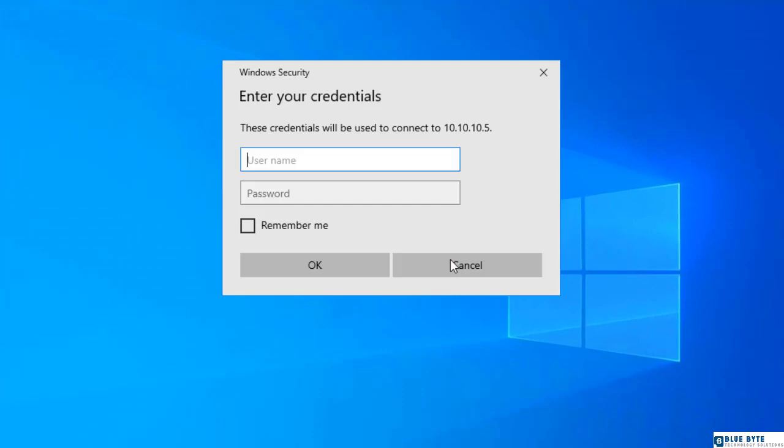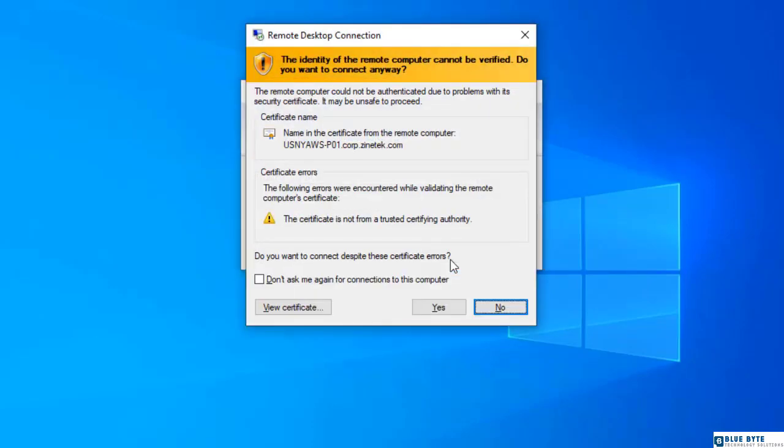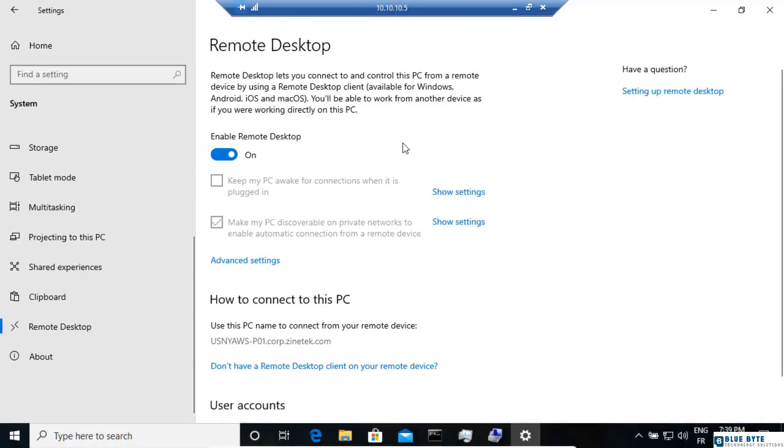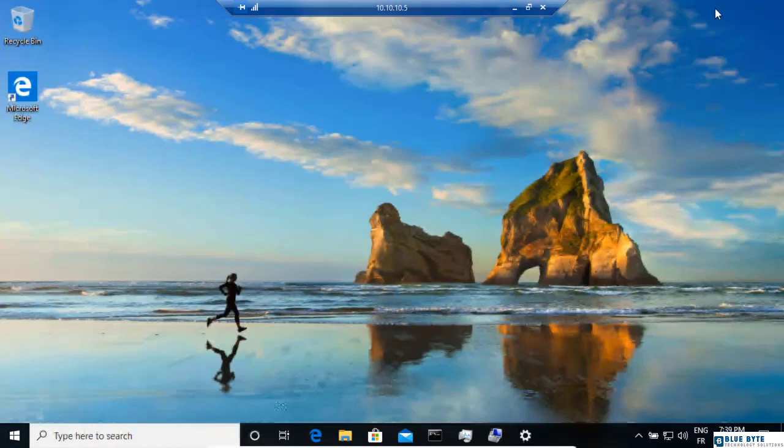Yes, this time I'm invited to enter my login. I type the username and the password. I get a certificate warning. This is normal, just click Yes. And here it is. I'm now connected to the remote computer.